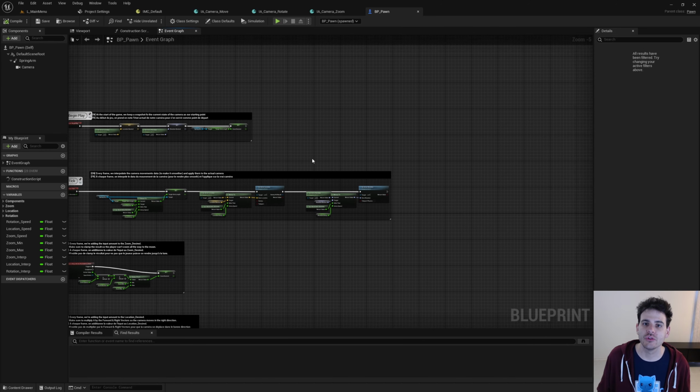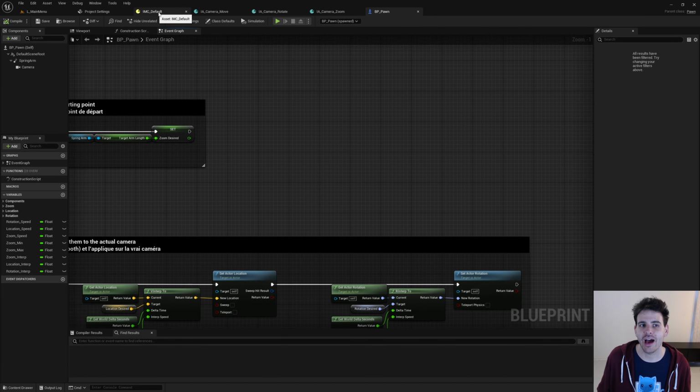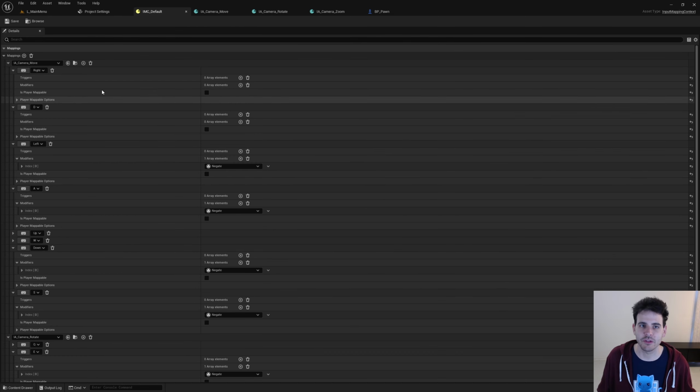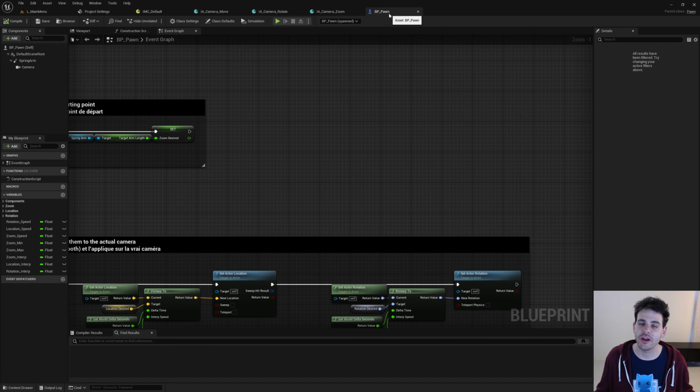pawn which context to use for its input. The context is the IMC default that we have right here, and if we go in the content browser, we have the IMC default that we have right here, because that context contains all the mappings of all the keys between the keyboard and the actions themselves, and that context you can switch it in game. We can switch it at any time in the game depending on the state of your game. So if you have different gameplays, you can swap the keys just like that. It's going to call different events automatically for you, and that's awesome. But it also means that you have to tell the player which inputs he's using, and in our case, we're not telling anything, so the player doesn't know what to do.